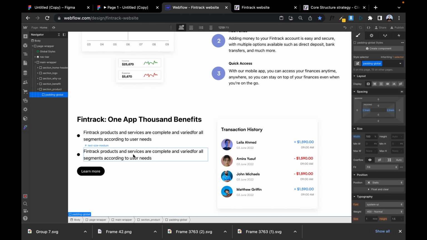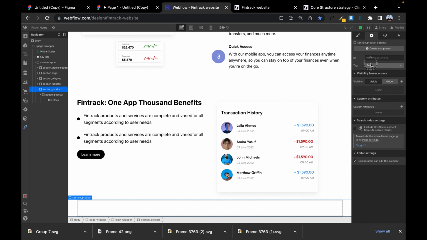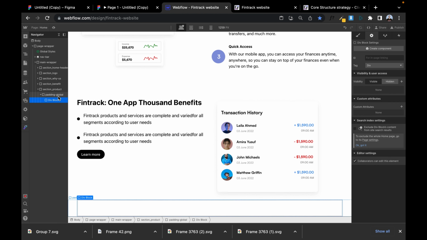Another div block. Sorry, why do I keep saying another section? Oops. Remember, this section product, you want to come here and change it to section. Also for this one too, change it to section. Very important.